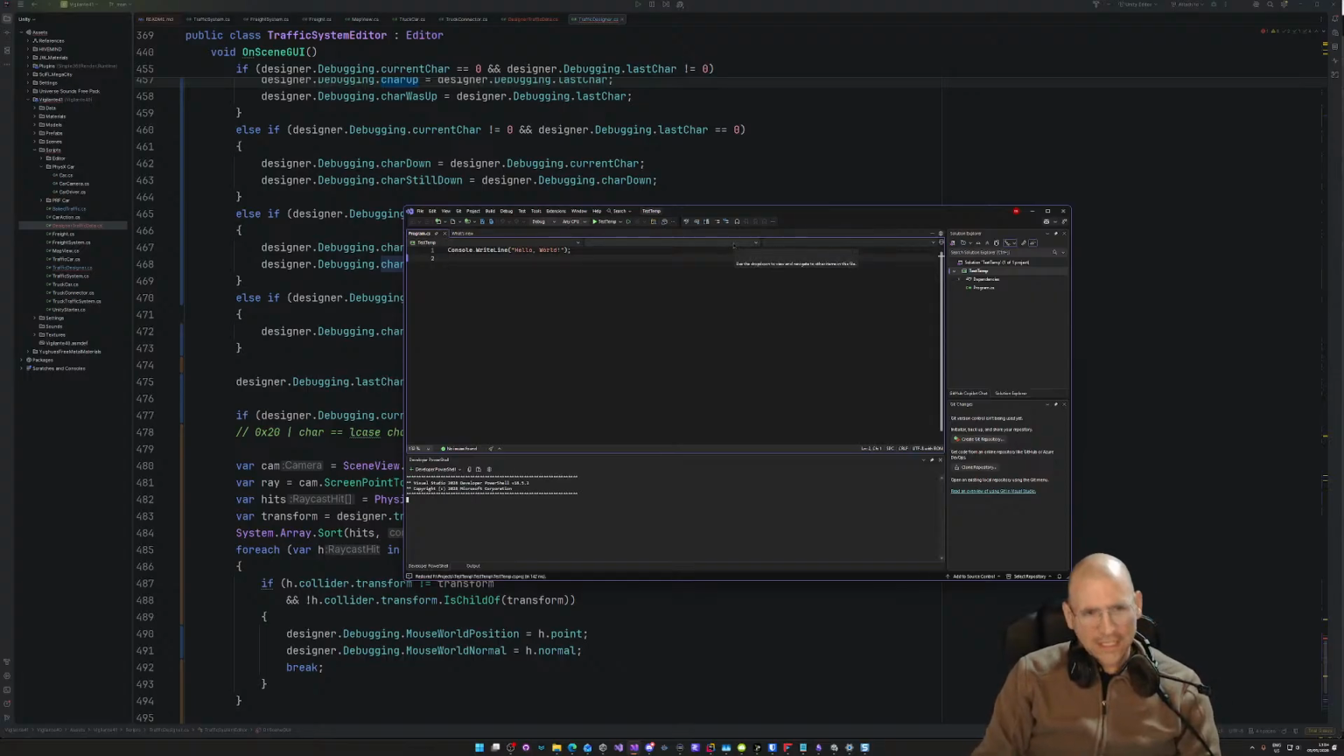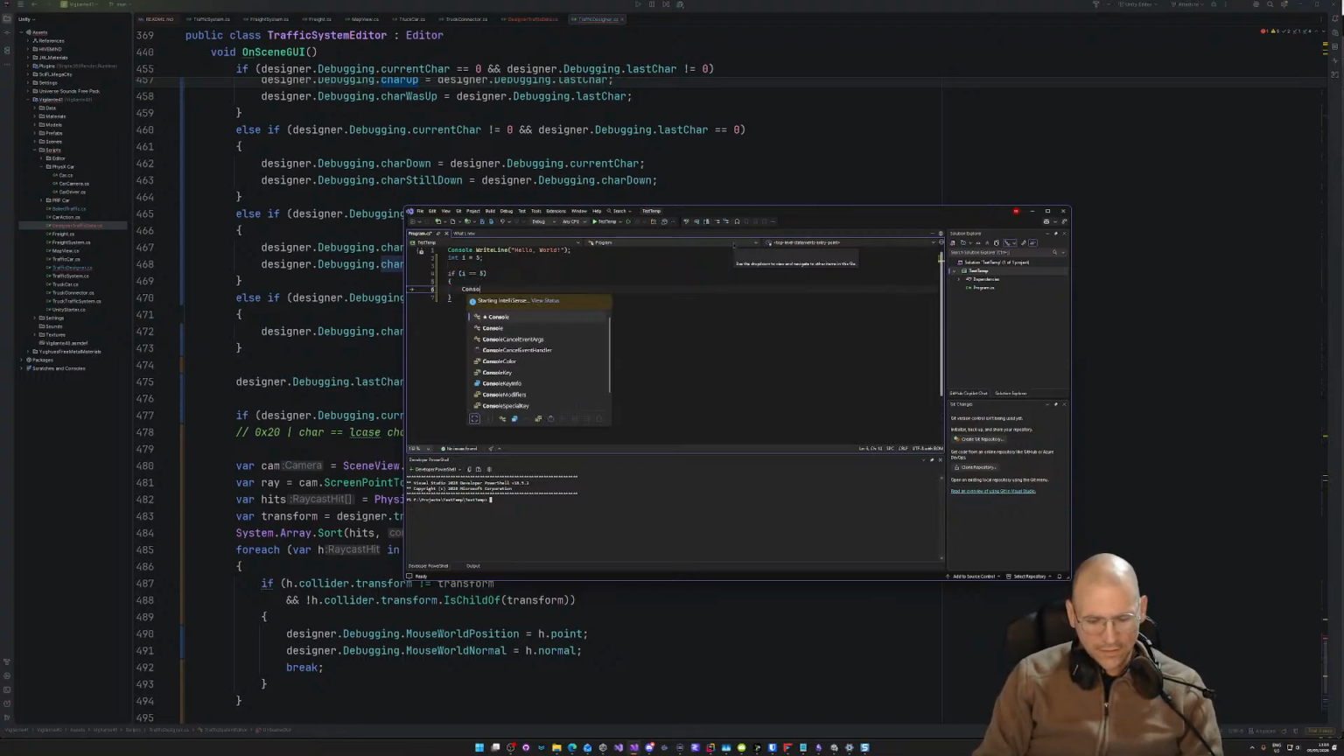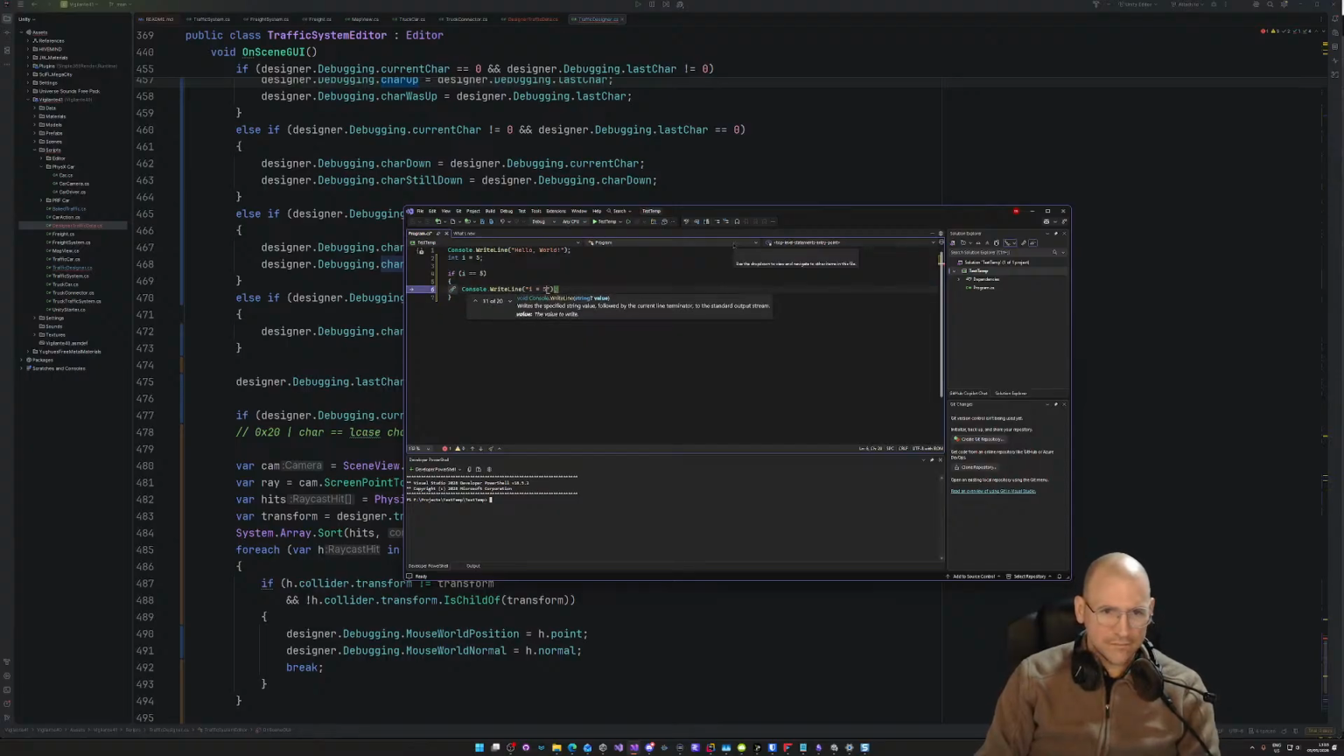So here we're going to say int i equals 5. Okay, so first we're going to say if i equals 5, then Console.WriteLine "i equals 5". Okay, so I'm expecting that one to execute.